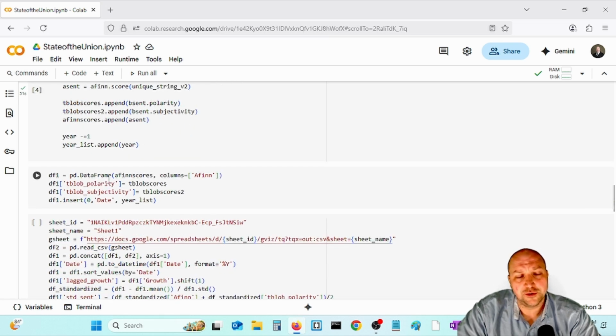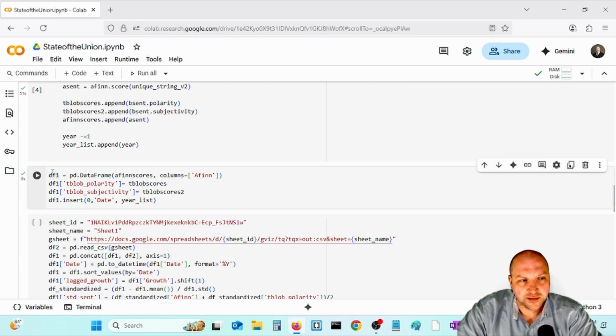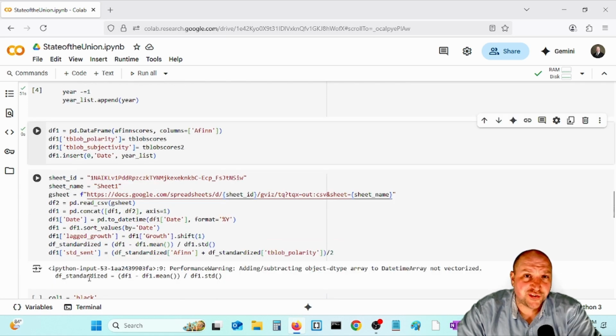Okay, so once we get the dates and the sentiment scores appended into these lists, we're going to use the lists to generate data frames. Data frames are going to be useful for creating plots. So I just defined data frame 1 as the data frame here using AFIN scores, and those AFIN scores are going into the column AFIN. Data frame 1 also has 2 more columns for the T-blob scores, and then 1 more column for the date. All right, so we have our sentiment scores in a data frame along with dates.